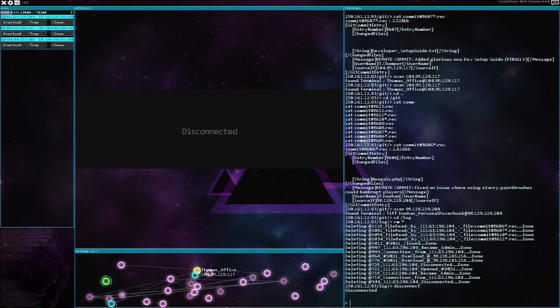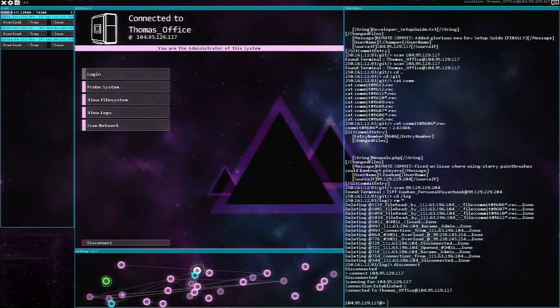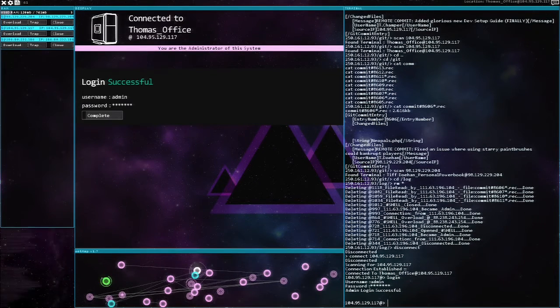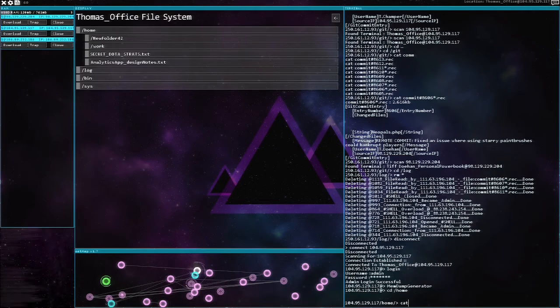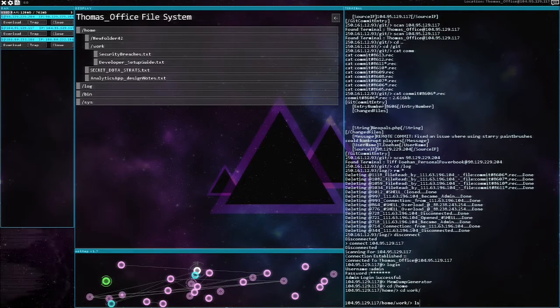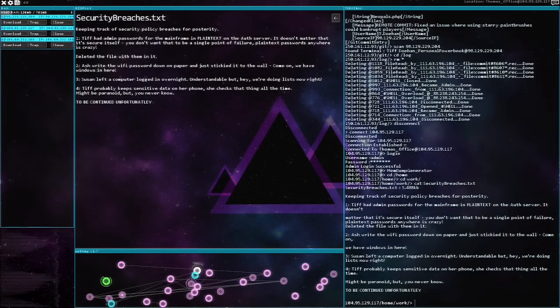So, Thomas Office. I'm pretty sure I already did this one, but just to be thorough, quite frankly, because I don't know what else to do at this point, I'm thoroughly stumped. Empty scan detected. CD log. Wait. Hold on. He said something the last time. CD work. Cat security breaches.